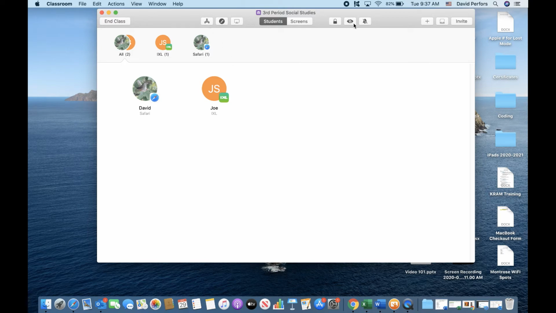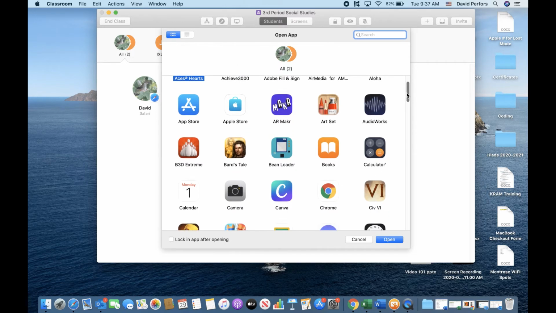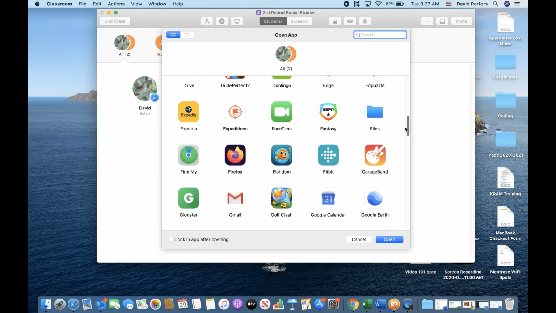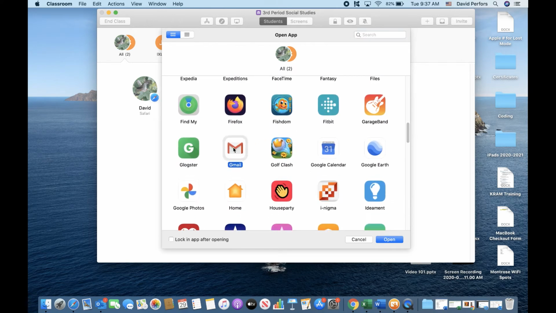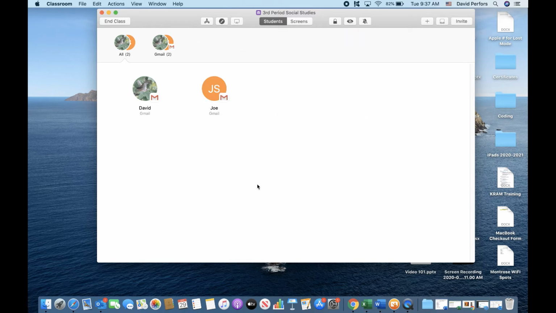I'm going to come up here and take you through the various things that you can do up here so that you can see what each of these buttons does. Okay, so this one right here will open an app on student iPads. Now the deal with this is that they have to have the app already installed on their iPads. I don't know what they both have here. They probably both have Gmail. So if I click on Gmail and hit open, it's going to force their iPads to go to Gmail. I'll click done. You can see here David's in Gmail and Joe is in Gmail.